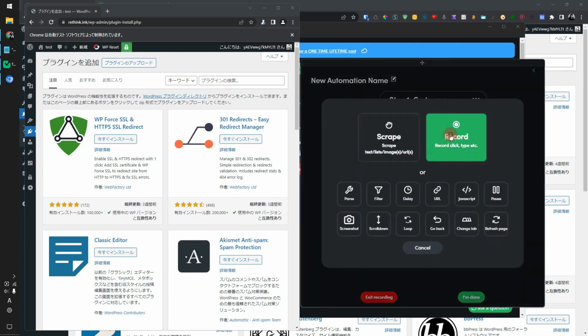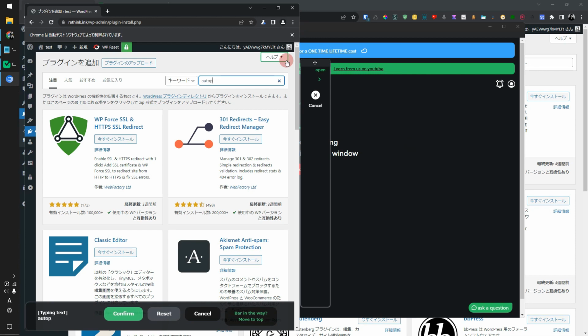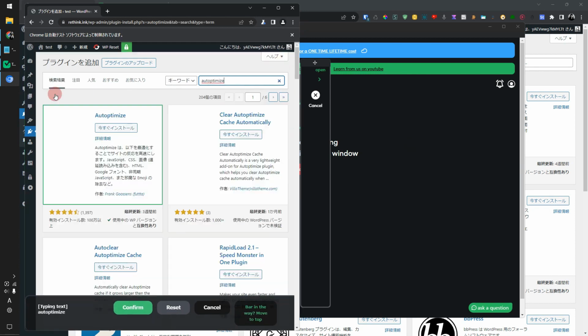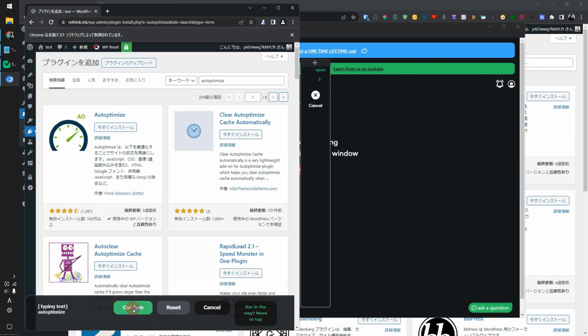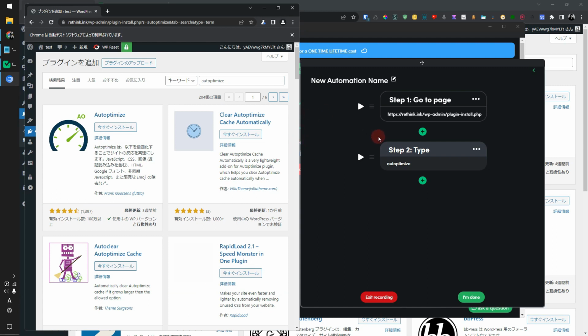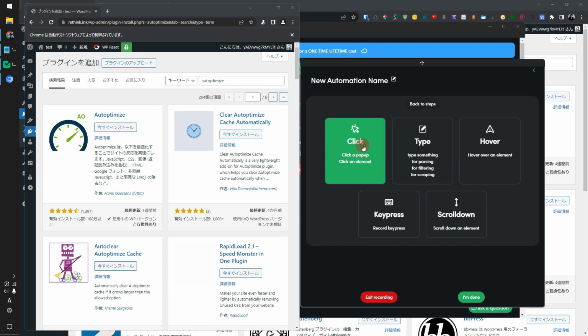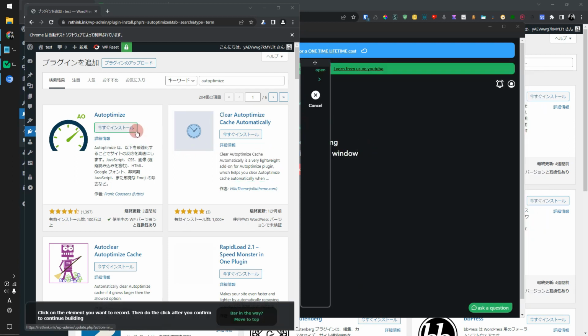Press the plus button. Record, type Autoptimize. Search for this plugin and press Confirm. Now you can search. Next, click Record. Click this button that says Install Now.